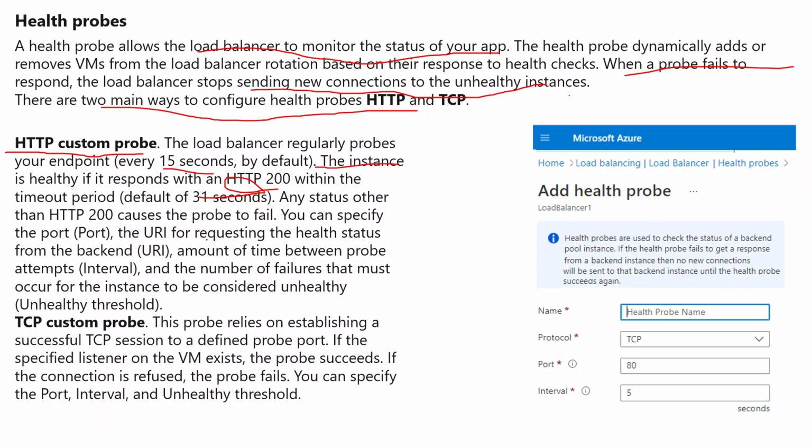You can specify the port and URL for requesting the health status from the backend, the amount of time between probes, and the number of failures for the instance to be considered unhealthy.